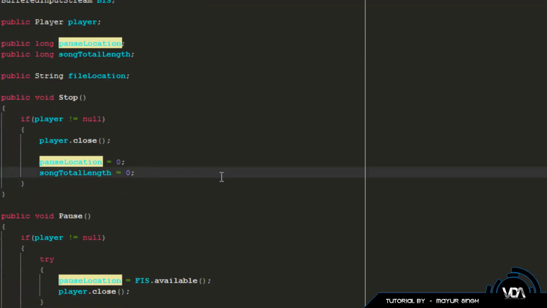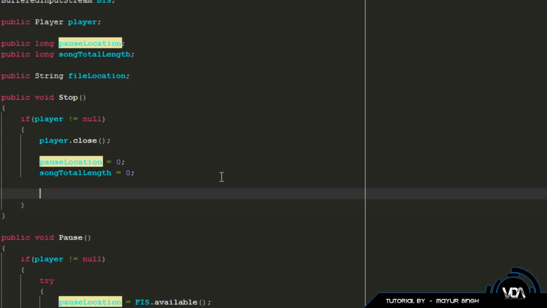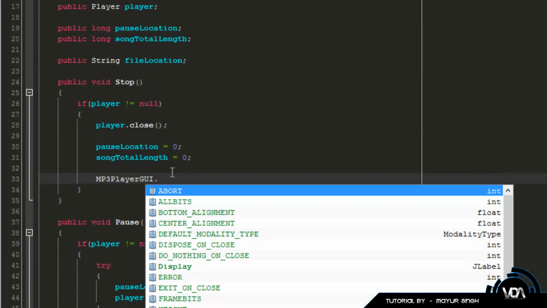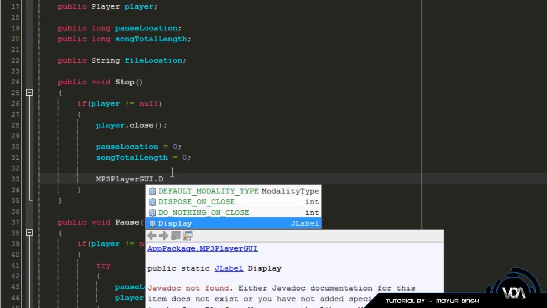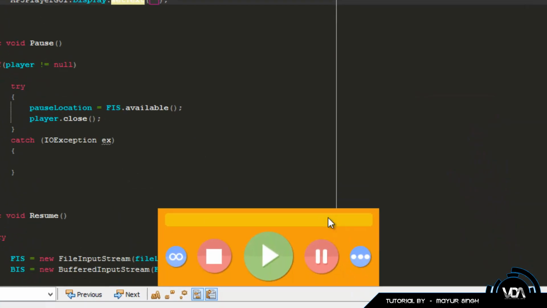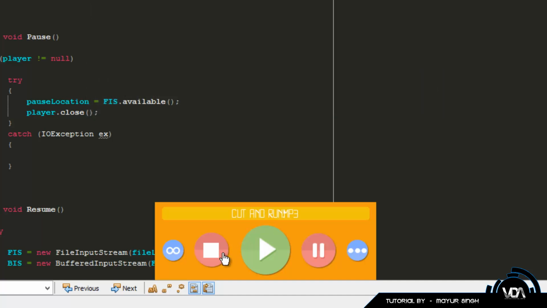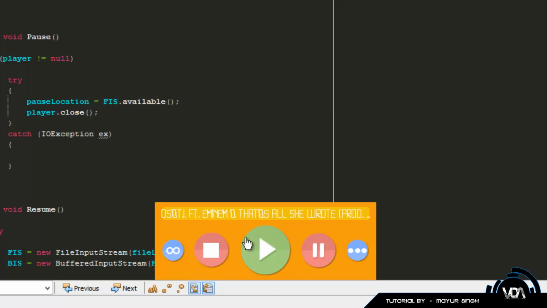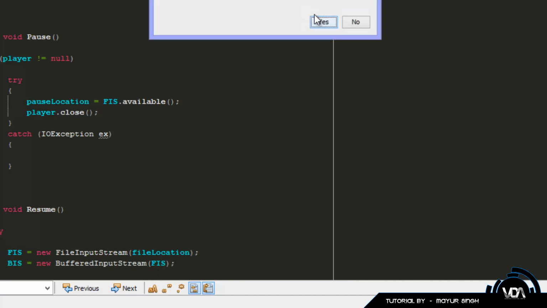Now after the player is closed, all you want to do is type in MP3 player GUI, which is this right here, dot display, which is the name of our LCD display on the screen which shows the song, dot set text, and set it to null. Now when we run our MP3 player and click on stop, you can see the text has disappeared. If you start up a new song, it'll come up again, and then when you click on stop, it'll go away. You get the idea.